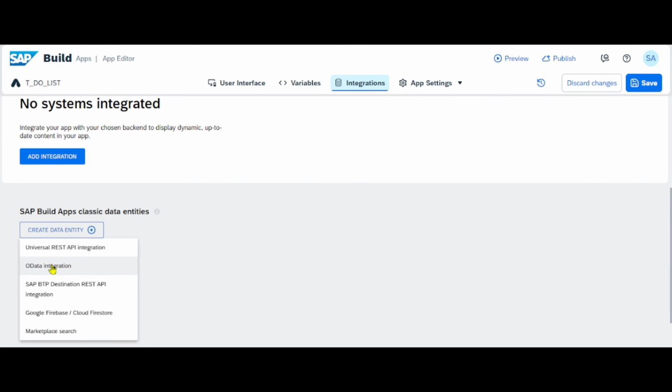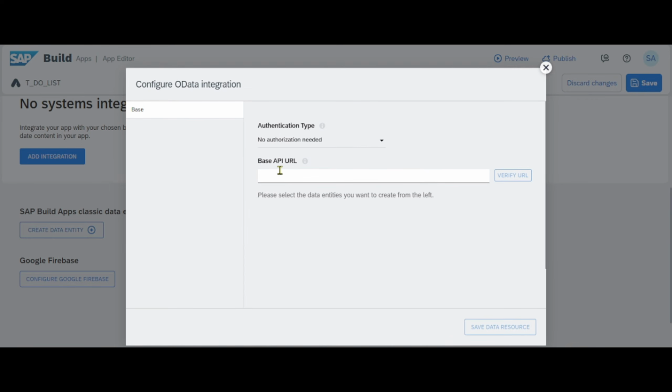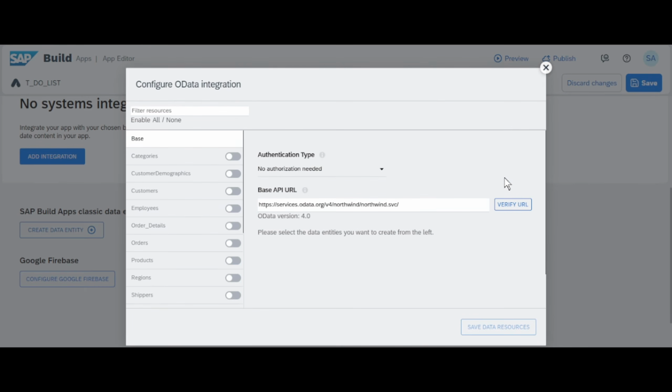Now if I click on the OData integration, it will ask for the URL. I already copied the Northwind database URL. Now if I click on verify URL, the system says that this is not correct. So I just remove the R which was wrongly entered. Now if I click on verify URL, it will verify the URL.